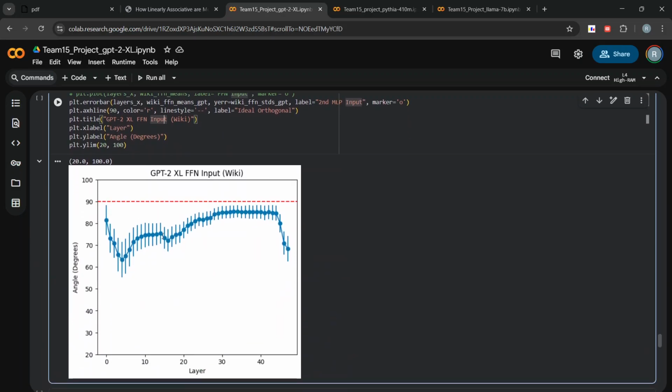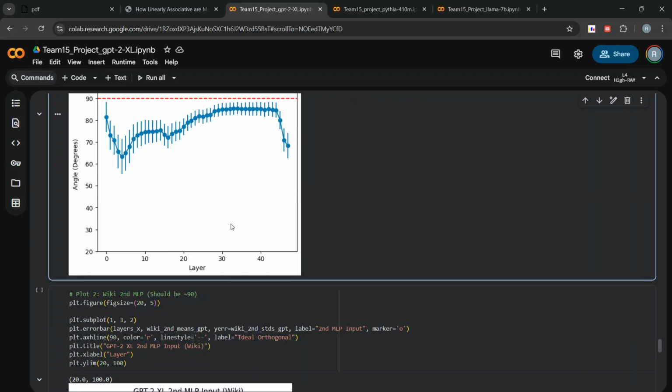The very first result is for the FFN input, the raw tokens that I'm giving into the GPT model. We can see that in the initial layers the orthogonality between the tokens is very low, which is expected, and as it increases, the orthogonality is increasing because the weight matrix is trying to shift those keys and move them orthogonal to each other. So this graph is expected. In the initial layers the orthogonality is very low. In the later layers the orthogonality is very high.